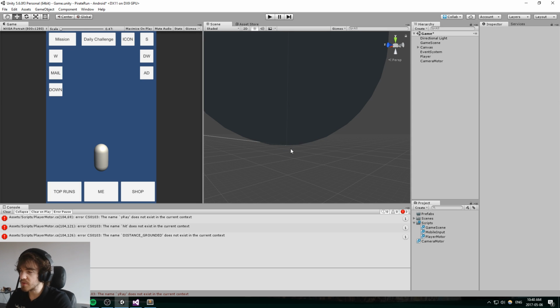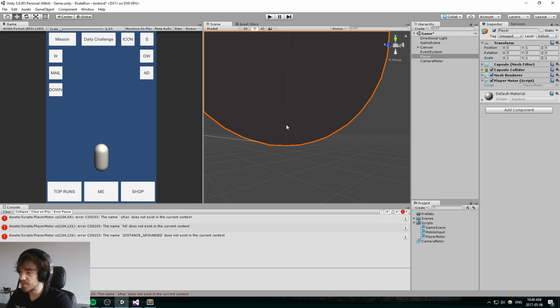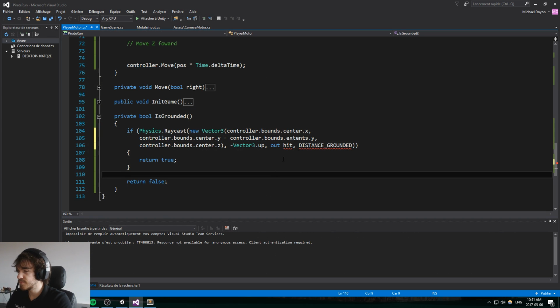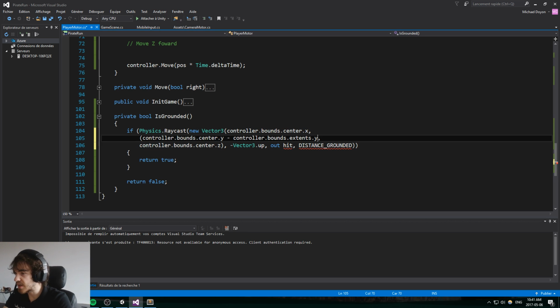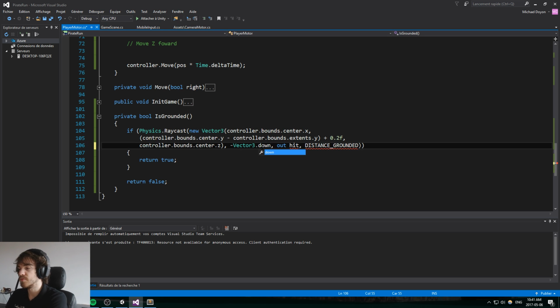Now we need to go a little bit up again, to make sure our raycast doesn't go through the floor. So on top of this complicated number already, we're gonna add a very small 0.2f or something like that for the raycast. And then we cast our ray towards the floor, so minus Vector3.up, or Vector3.down if you want. Out it, we need to add it in a second.